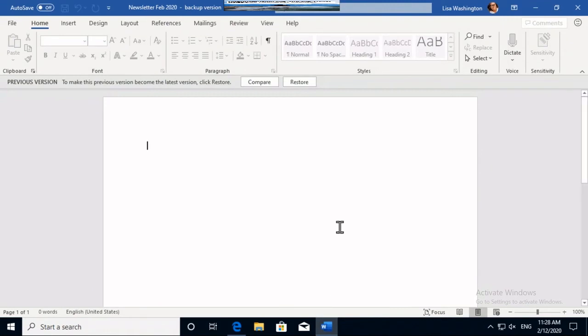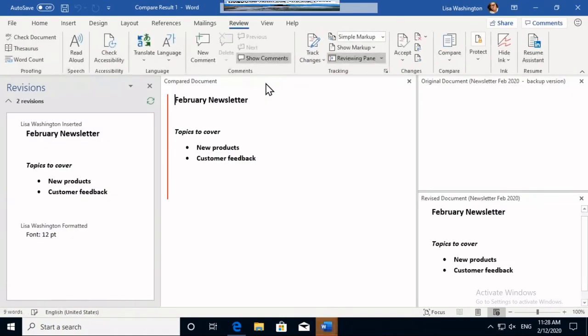Once I've opened up this file, I can choose to compare the documents by choosing Compare at the top of the menu. Once I select Compare, on the right-hand side, I'll be able to see the original document and the revised document, as well as the comparison in the center. I'll have a revisions description on the left-hand side indicating which changes had been made. If I find that I'd like to restore one of these versions, I can easily do that as well.